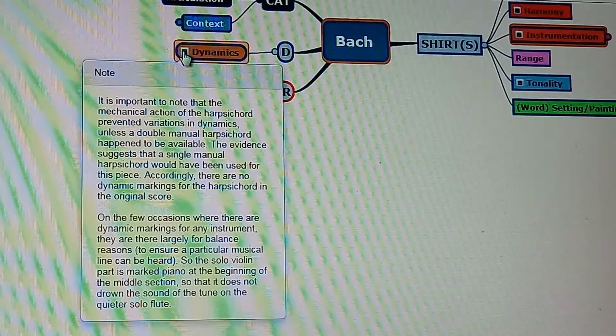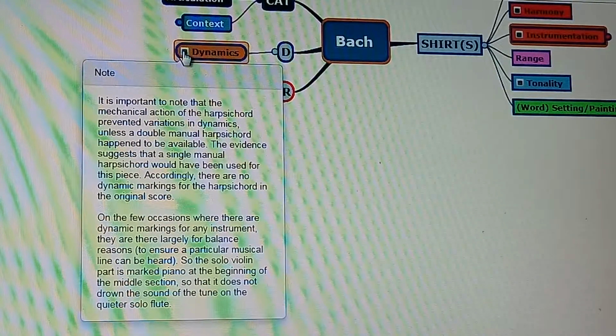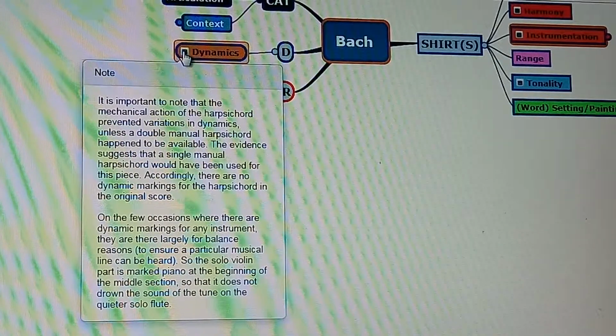On the few occasions where there are dynamic markings for any instrument, they are there largely for balance reasons, to ensure a particular musical line can be heard. So, the solo violin part is marked piano at the beginning of the middle section so that it does not drown out the sound of the tune on the solo flute.